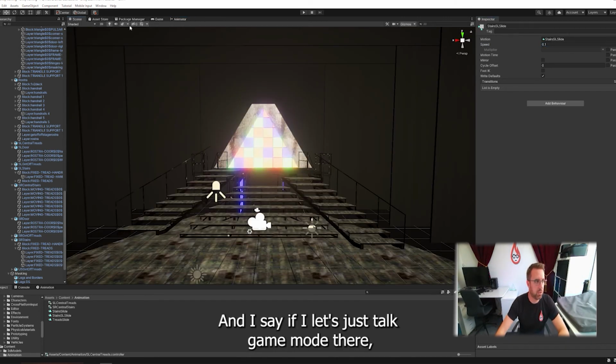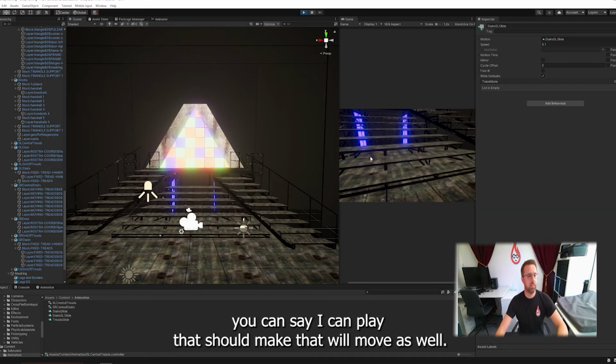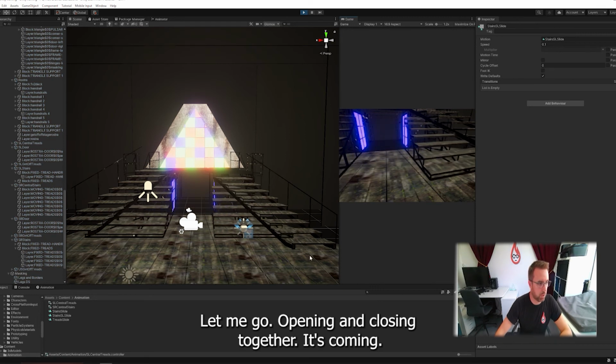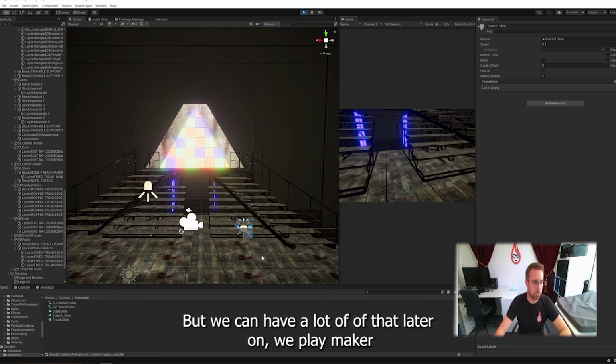And now in theory, let's just dock the game mode there so we can see it. If I open play, that should make that one move as well. There we go, opening and closing together. It's kind of neat. But we're going to have a little fiddle with that later on in Playmaker.